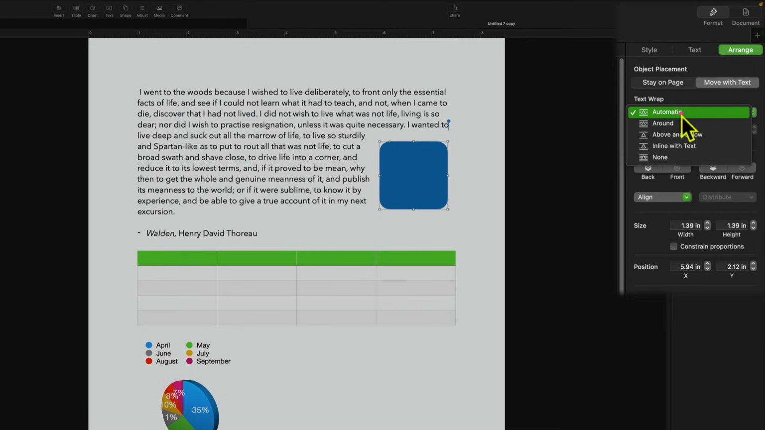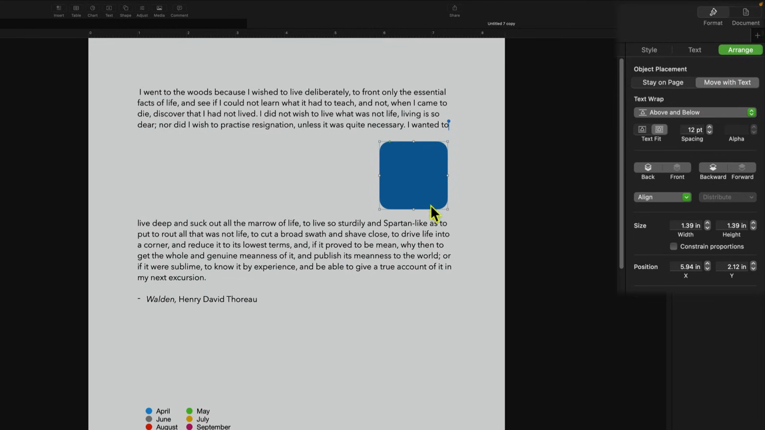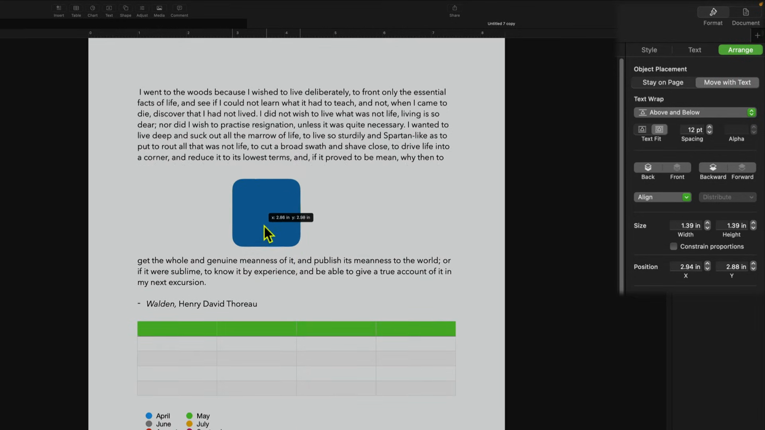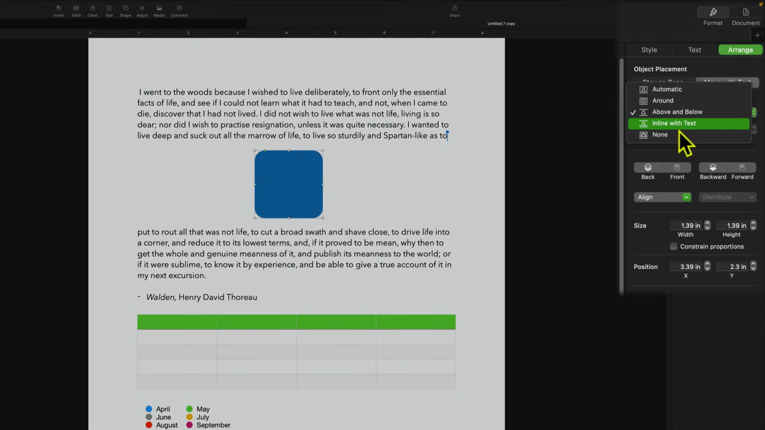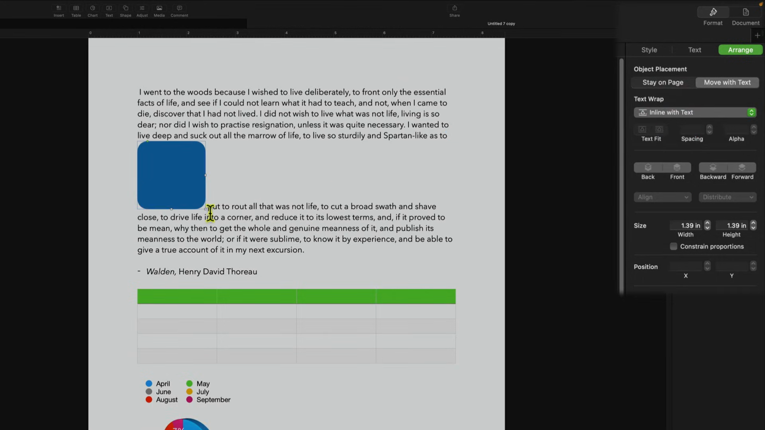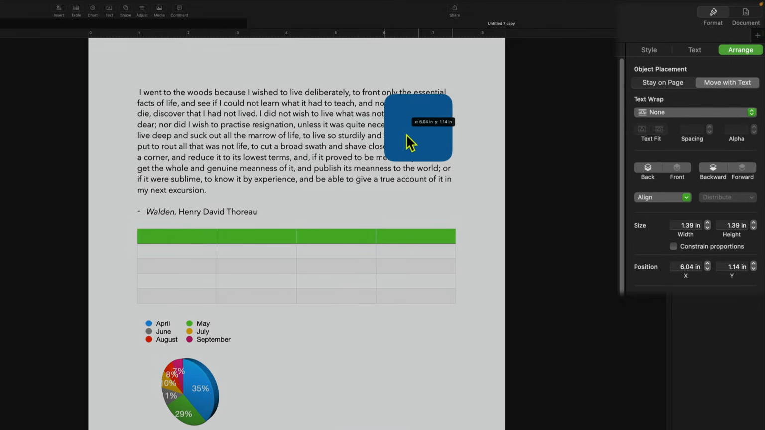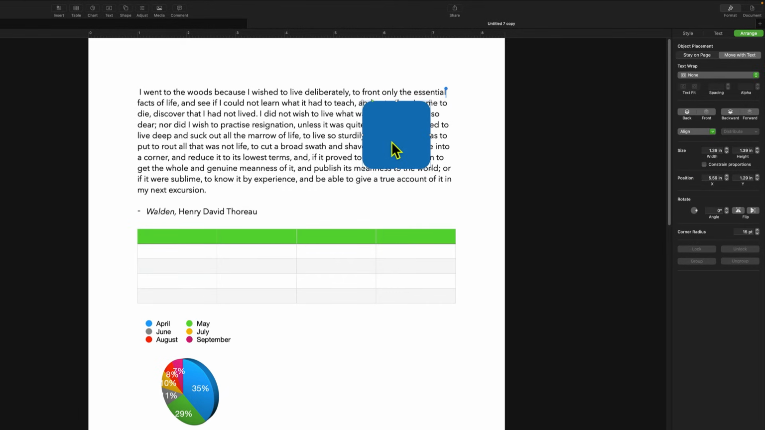So you can also say, I want text to flow around or above and below. So if I say above and below, it looks like this. Now, wherever I move this, text just flows above and below. It's not going to be beside it or in line with text as well. So it just depends on how you want things to look. There's also none, and if you choose none, it just sits on top of text or your text of any kind. And that would work with text boxes or anything.